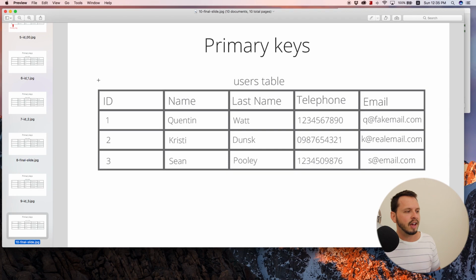So in this case, let's say I wanted to remove data from my database, I could select and remove any user by the ID of 2, and that would remove Christy Dansk, and it would only remove Christy. It wouldn't remove anybody else with the same name. So now that you know what a primary key is, it is time to end this video.